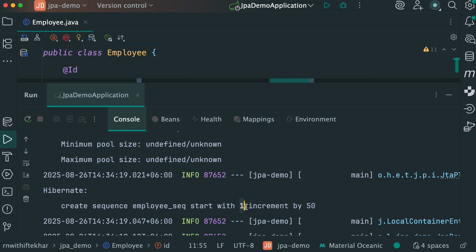And here it states that the sequence will start from 1 and increments by 50. This means the ID of the first entry will be 1 and the ID of the second entry will be 51, incrementing by 50. However, instead, I want the ID to increment by 1. This means the ID of the first entry should be 1 and the second entry 2 and so on.